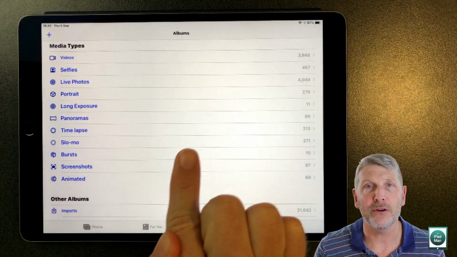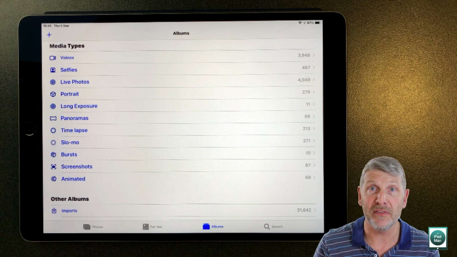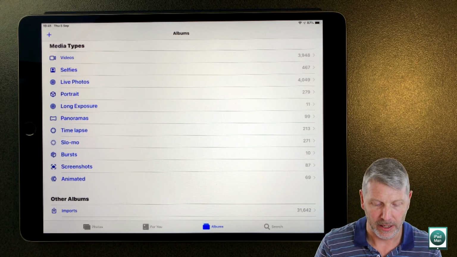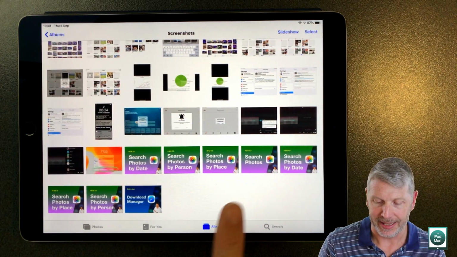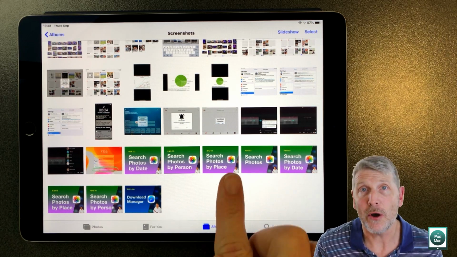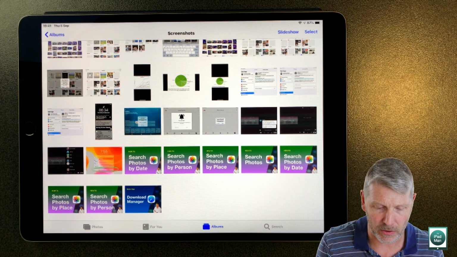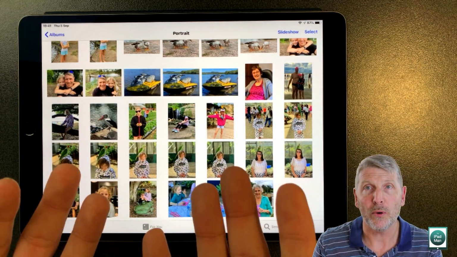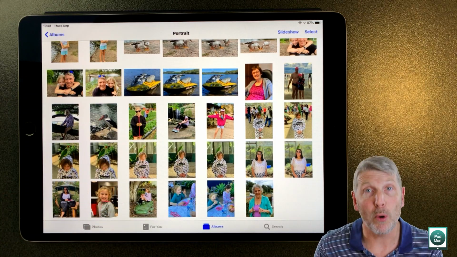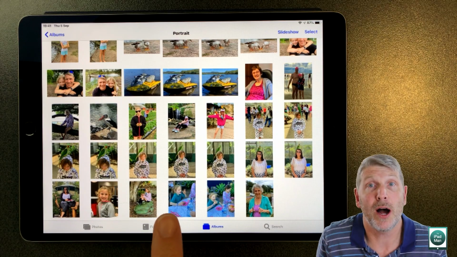We have no control because that's the factual data about what type of photo it actually is. So if I touch on a screenshot, this is screenshots only. I can't do anything to take it out of a screenshot because it is a screenshot. If I touch on portrait, these are all portrait photos. They were taken in the portrait mode of the iPhone camera. That's the type of photo it is.